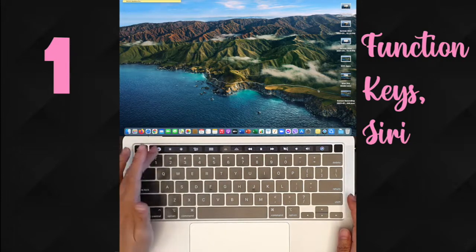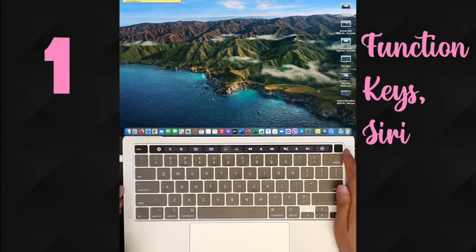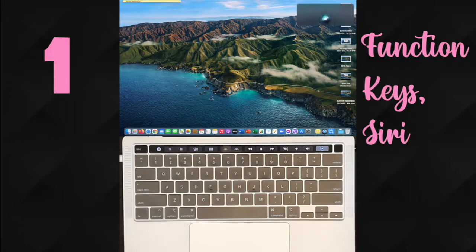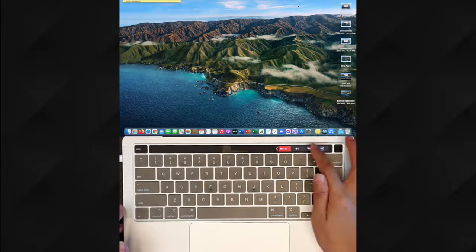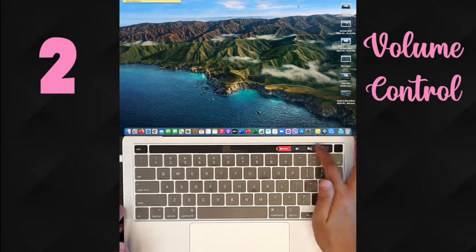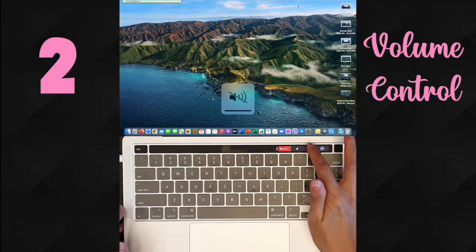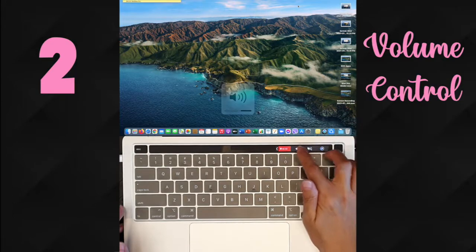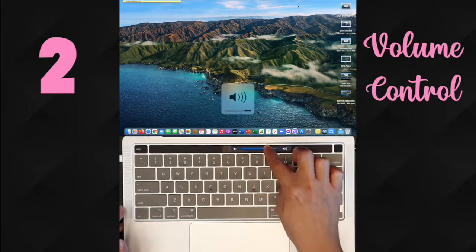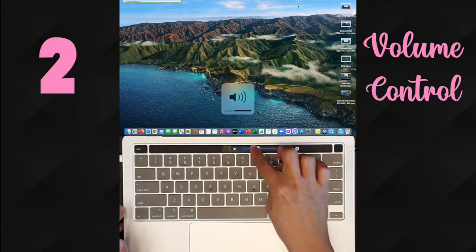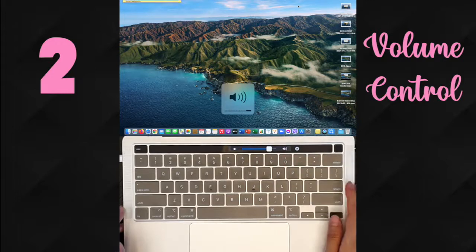So from the function keys, you can see the Siri on the rightmost, and you can just easily access the Siri application. From the touch bar, you can control the volume. There's the mute and unmute key, and also the volume control, where you can see a slider that appears where you can lower or increase the volume of your media.